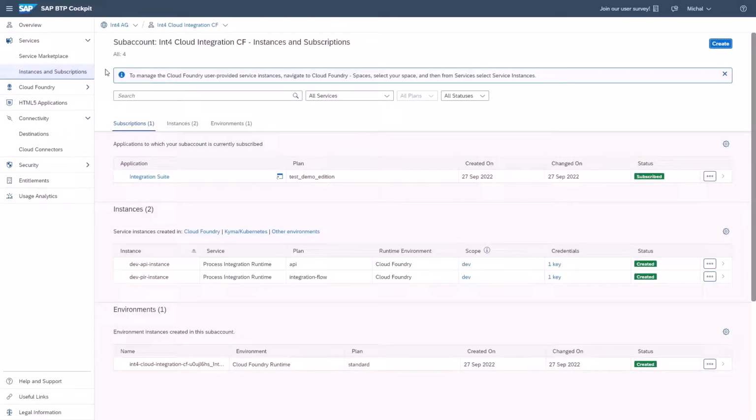To obtain URLs of the API management and runtime, go to BTP Cockpit, open Instances and Subscriptions page, find instances for the process integration runtime and click on Credentials. Copy the management URL from instance with API plan, and copy the runtime URL from the instance with integration flow plan.